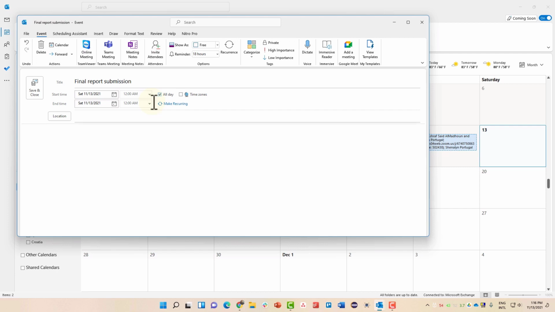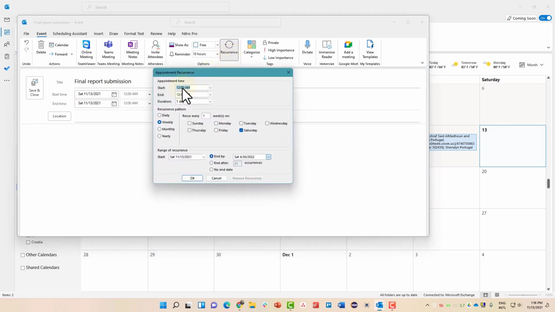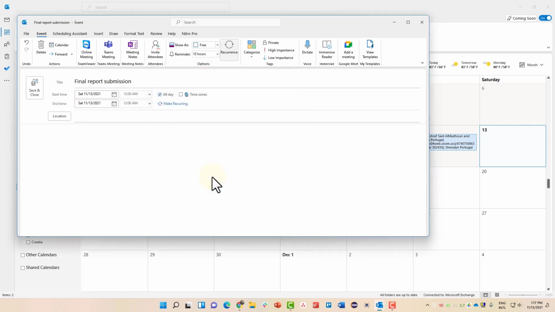Once you are done, you can choose other options like adding this appointment to a specific category, making it a recurring event, like schedule this item to repeat regularly by simply clicking here and choosing when you want it to start and end. Do you want it to recur monthly or weekly? On which day? The range of recurrence, like starts in November and ends in February or whatever. And it will create the same appointment over and over again every Saturday or every month on the 13th of each month. It's a very nice feature.